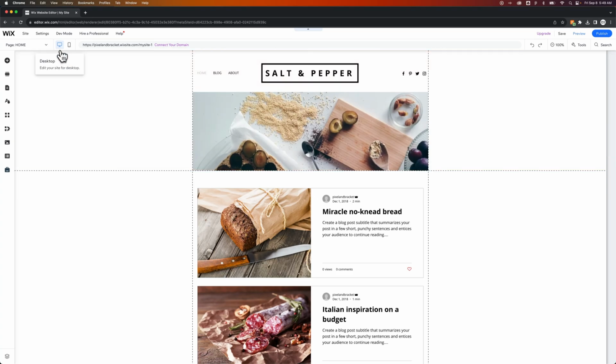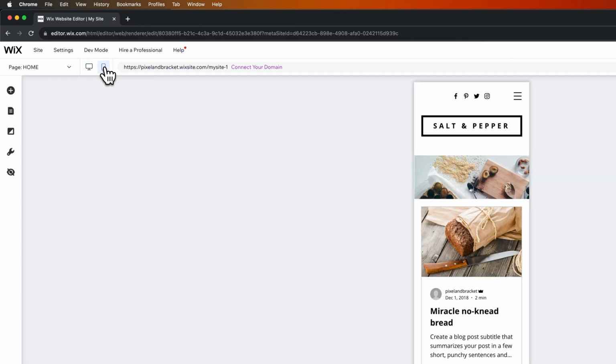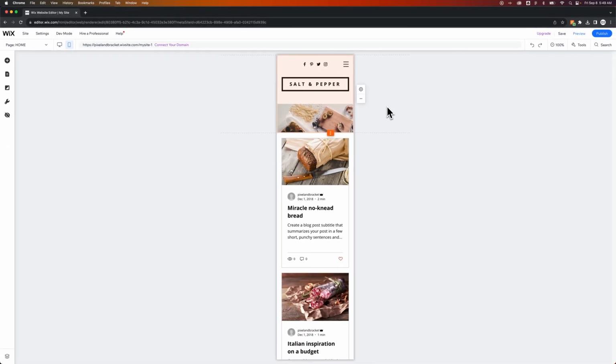So to switch between desktop mode and mobile mode, we need to come up to these two icons and select Switch to Mobile. This is going to squeeze down our site into a mobile view that we can make edits on for mobile only. So there's a lot that you can do here.